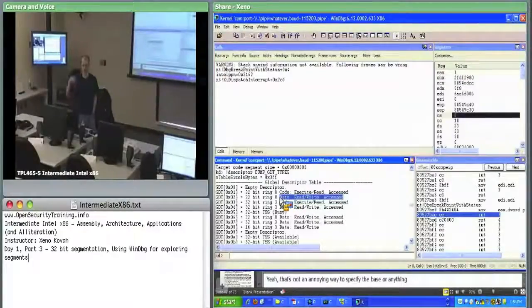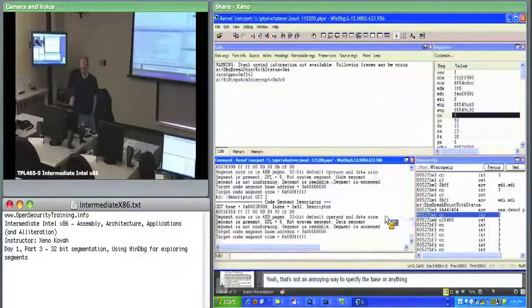So CS is pointing at a code segment, which is execute read. SS is pointing at data read-write, accessed. And it also has a base address of 0 and a limit of all of memory. So having investigated this, we now know that the kernel has one huge segment for code that starts at zero and goes to the maximum FFFFFFFF. Data starts at zero and goes to the maximum FFFFFFFF.